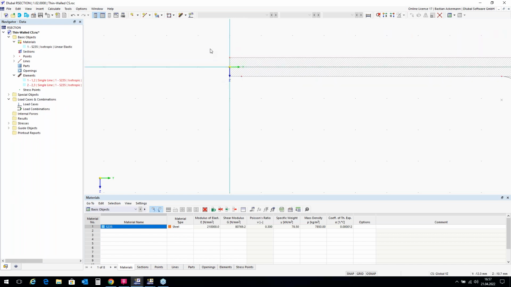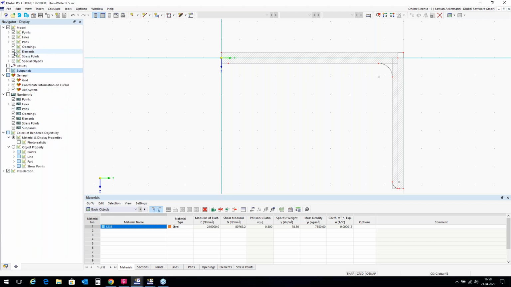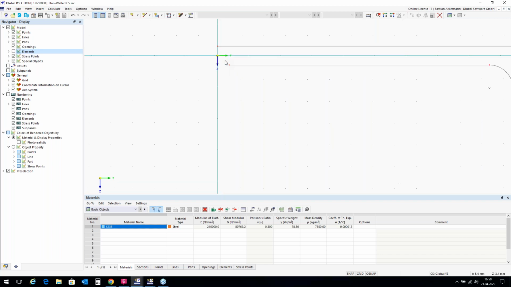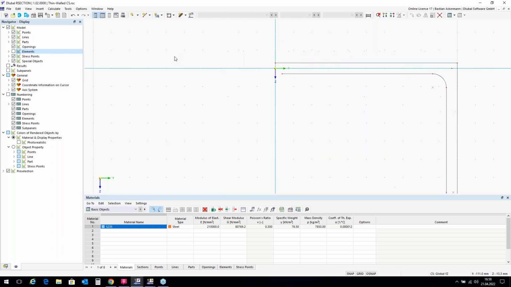And then you just see the elements which are not closed, so they are shown in red. Red means it's not a full cross section, not ready to calculate. If I switch the elements off in the display navigator, you can see it here. But that's all right for now because I want to go on and extend my cross section.